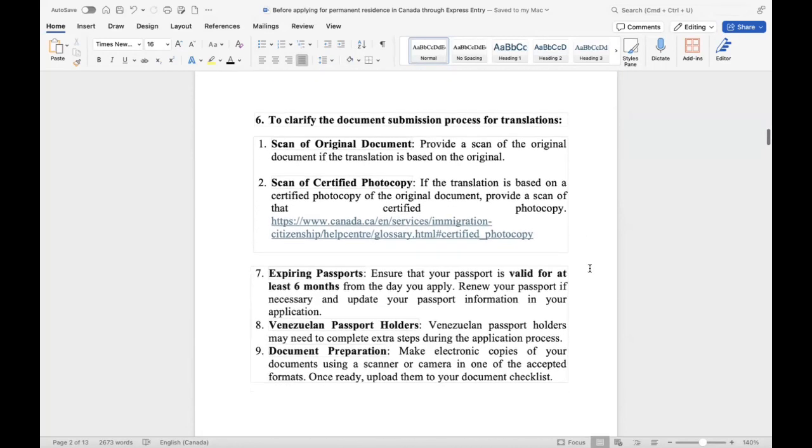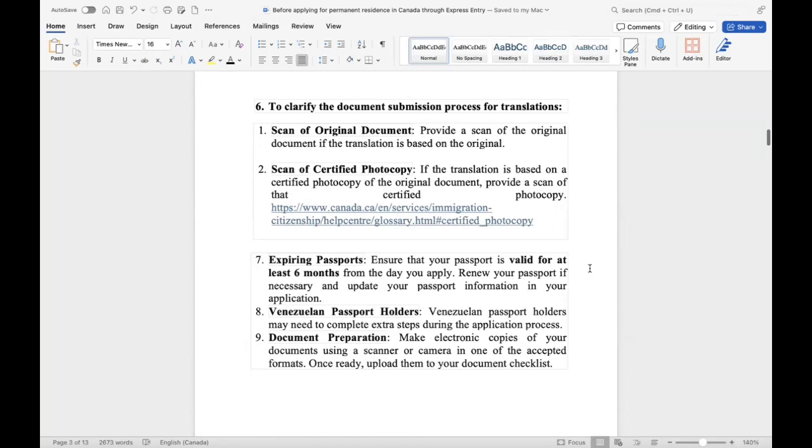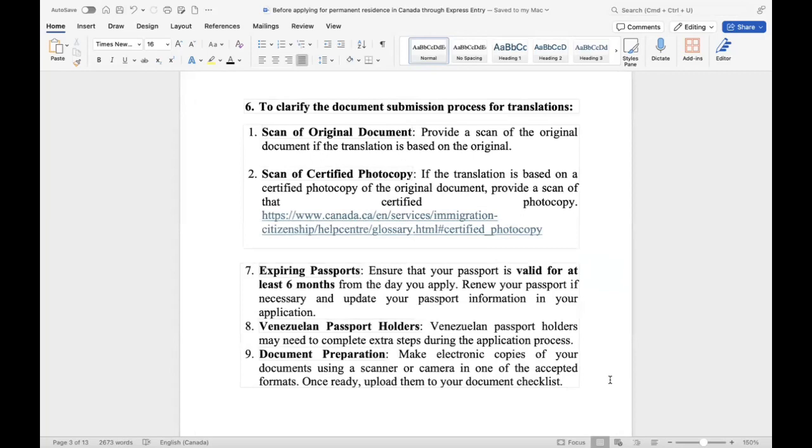6. To clarify the document submission process for translations. 1. Scan of original document. Provide a scan of the original document if the translation is based on the original. 2. Scan of certified photocopy. If the translation is based on a certified photocopy of the original document, provide a scan of that certified photocopy.